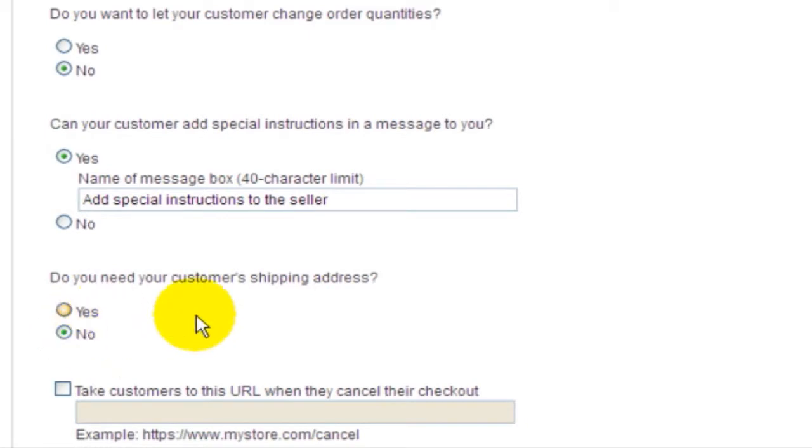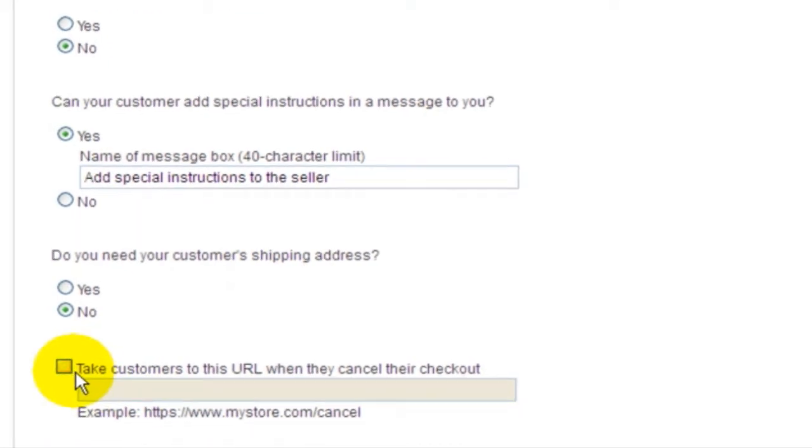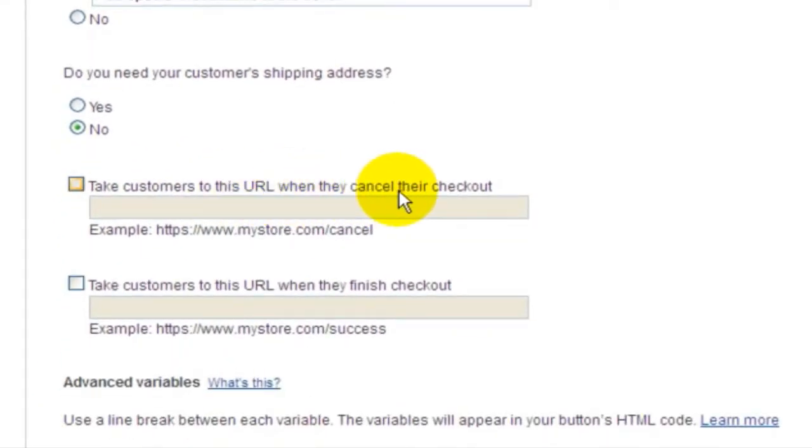But this is really what we are after now. Firstly, take customers to this URL after they cancel their checkout. So you could, if you wanted to, put in the sales page again here, so your customer is taken back to the sales page if they do decide to cancel. That's really up to you. I'm actually going to leave that blank for now.